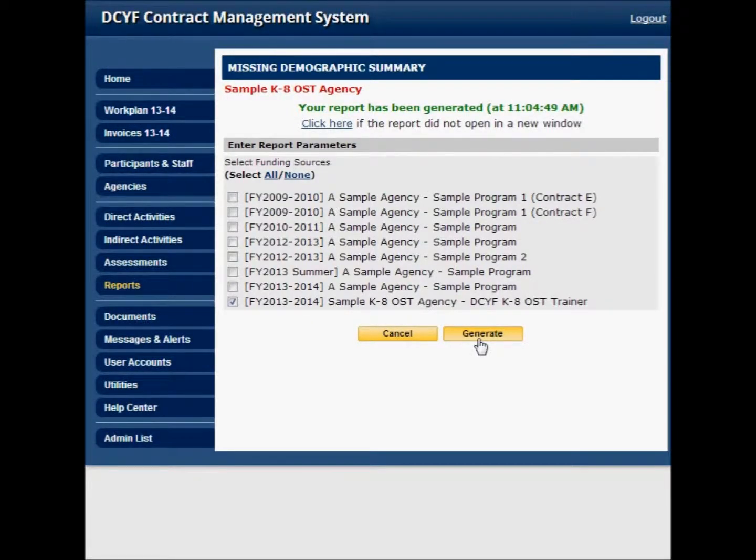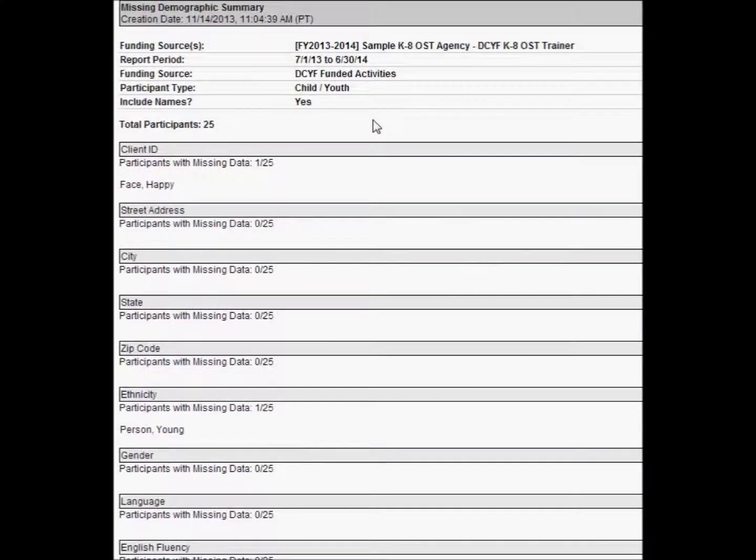An HTML report will open up in a new window. If the report does not generate automatically, be sure to enable pop-ups for this site. You can also click on this link here to open up the report manually.